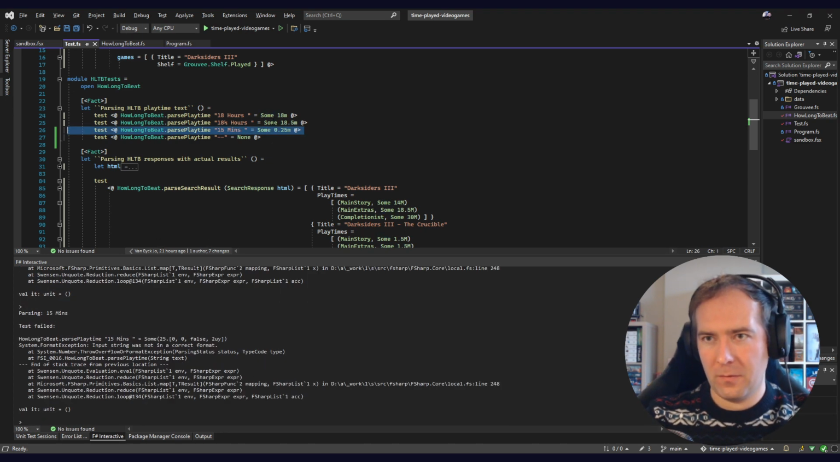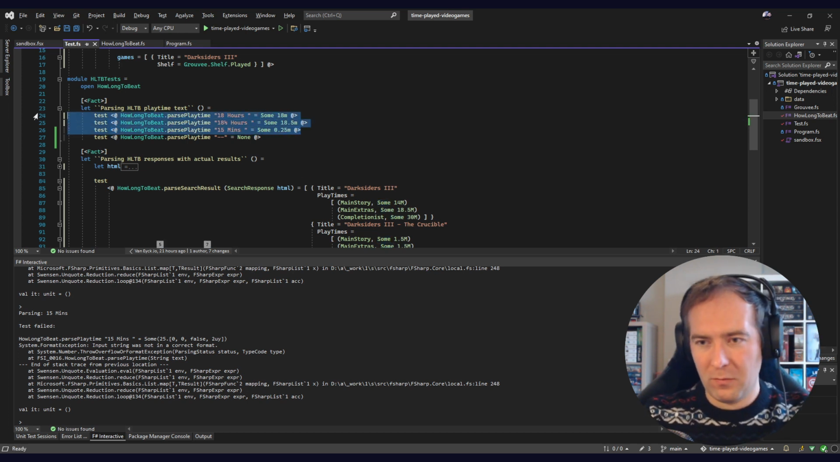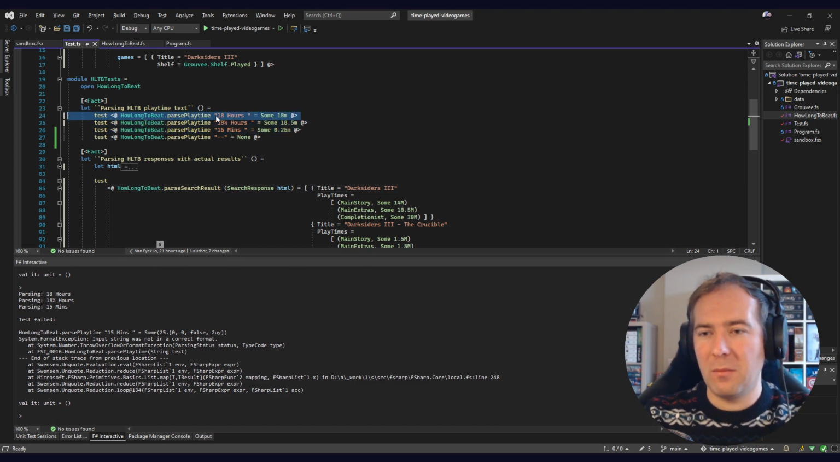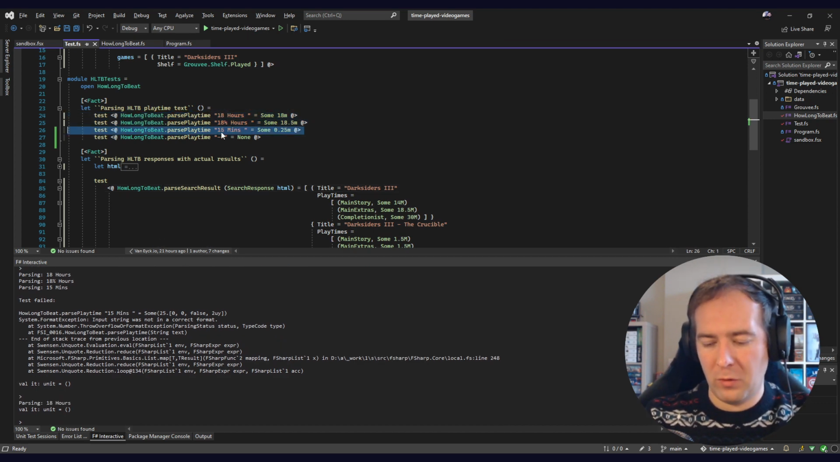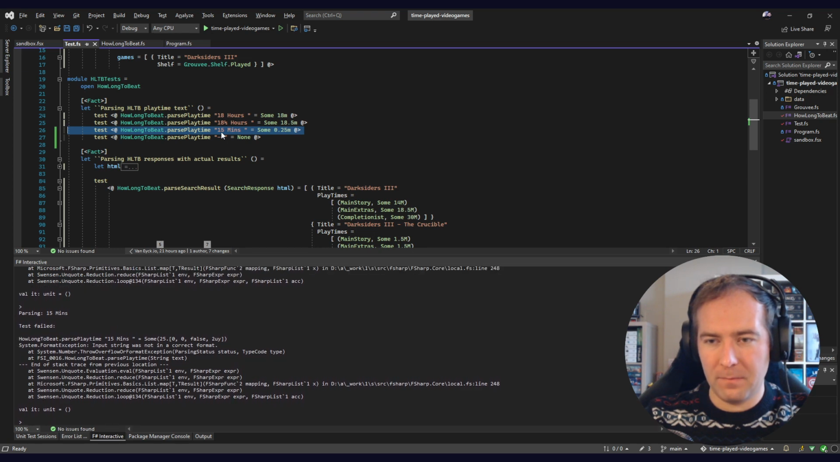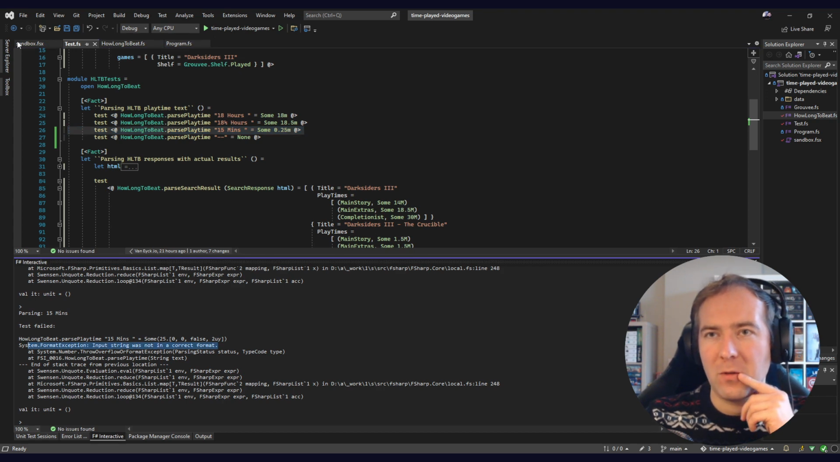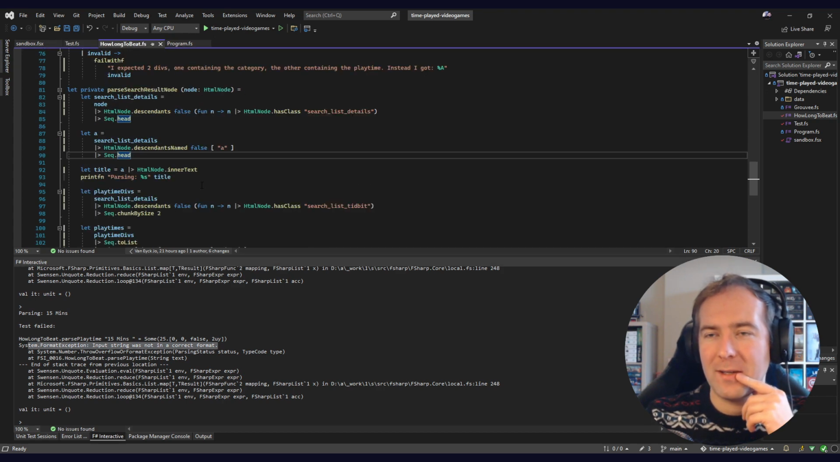Okay, so I'm running the tests in the REPL now. That works because we loaded the REPL with the How Long To Beat module before. So we can run it a bit more quickly than compiling this code and running our unit tests. So it's failing for the reasons we expect. Let's quickly implement the logic to make this test pass.